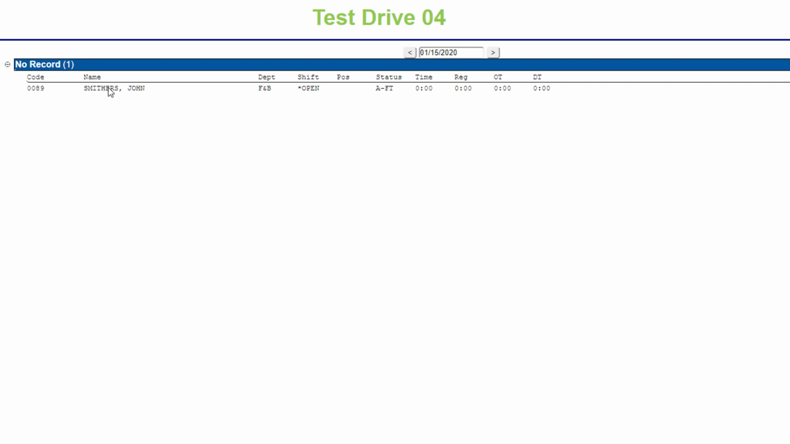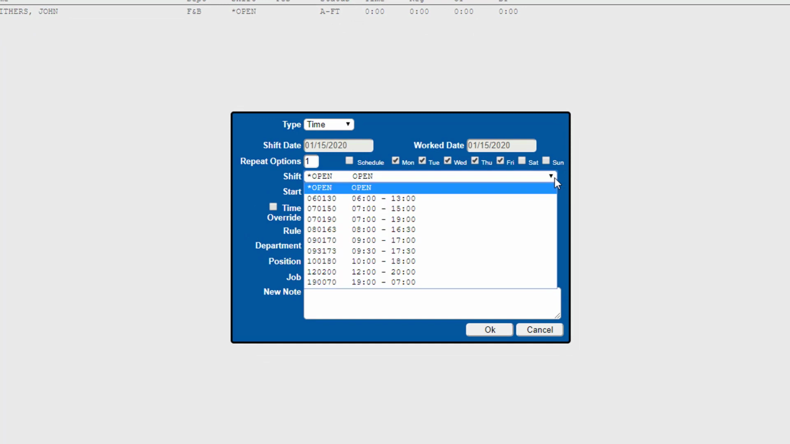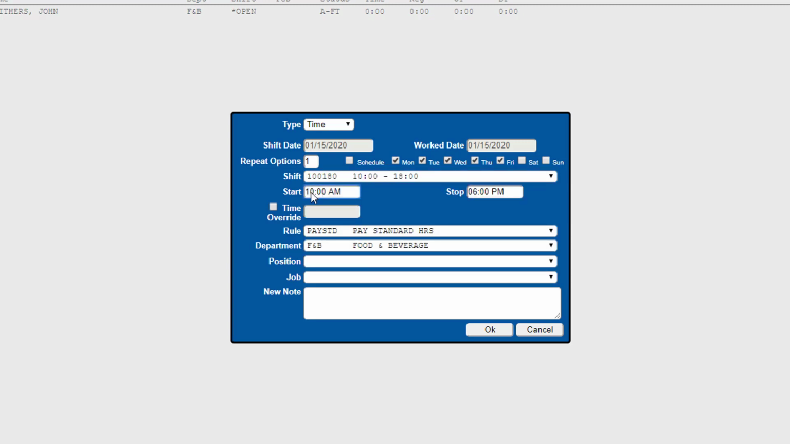If you ever do need to add in a record, say they were actually working that day, you can do that by right-clicking on their name and selecting Add. And then you can select from the preset shift times by clicking here and selecting one of the shifts, or you can click right into the start and stop time and key in the time that the employee started.